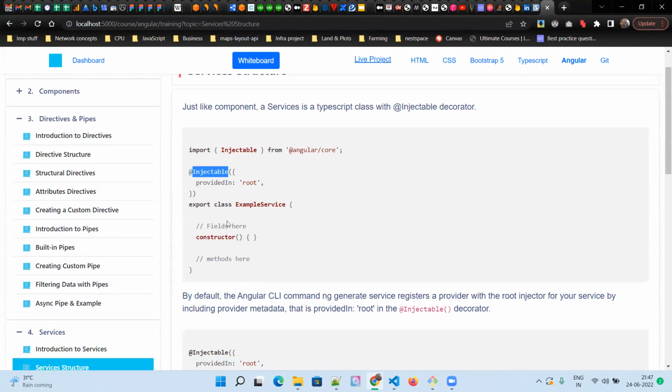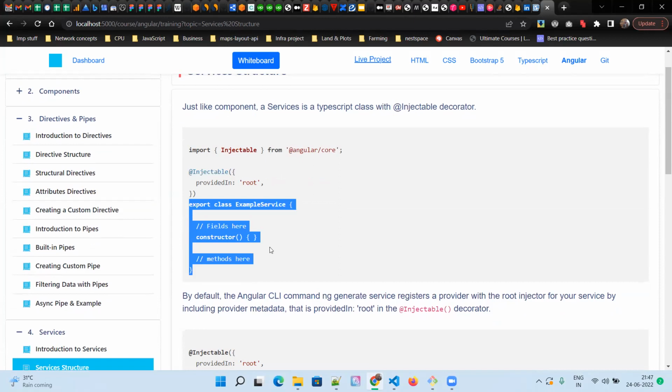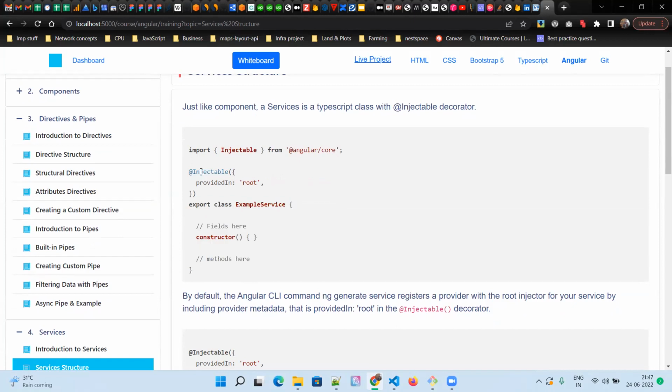And basically, we are telling Angular that this class is injectable in other components or other directives or other pipes, right? So this injectable is an indication that wherever Angular finds the injectable, it will take this class and create an instance, like create an object, and then it will keep it ready in the memory, in the Angular framework.